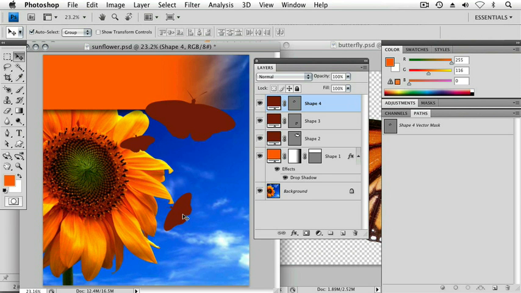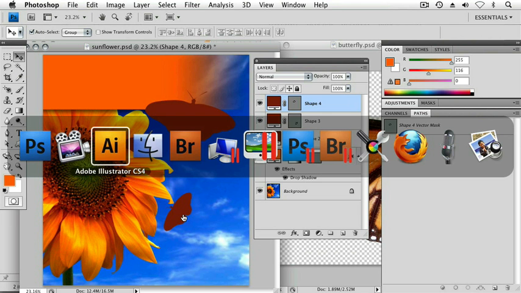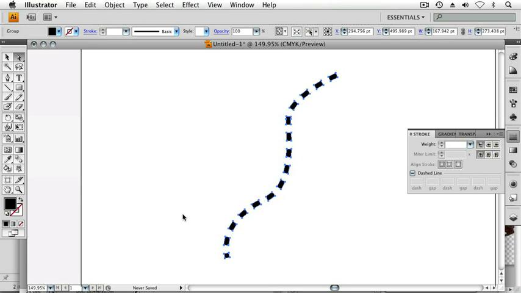So now I'm going to go into Adobe Illustrator, which I have running in the background, by pressing Command-Tab on the Mac, that would be Alt-Tab on the PC. And if you don't have Illustrator, just sit back and relax and watch the rest of this lesson. I've got this shape here that I created, and it's simply a dashed line. If you want to create a dashed line, these are pretty easy to do.